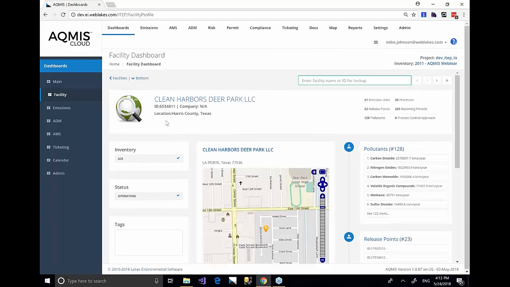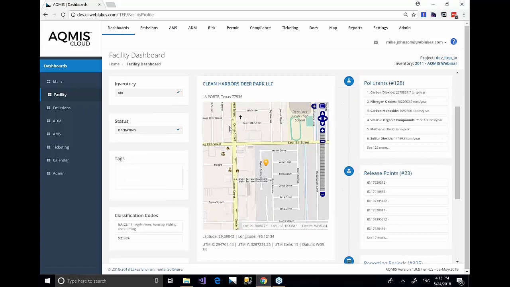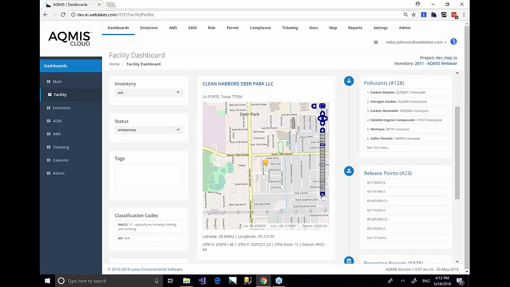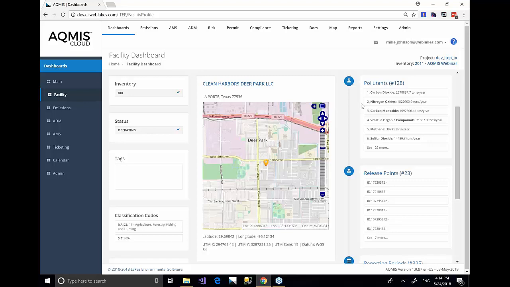And the facility dashboard allows us to understand what's going on at individual facilities that we might want to model with. So as we can see, we have the Clean Harbors facility here located at the top. We can scroll down just a little bit. We can see a location on the map, so we can see where the facility is located. If I scroll back a little bit, I can see the map, and I can see its location in reference to the continuum. I can see the list of pollutants that are being emitted, and I can also see the release points. So here we can see there's 23 release points.